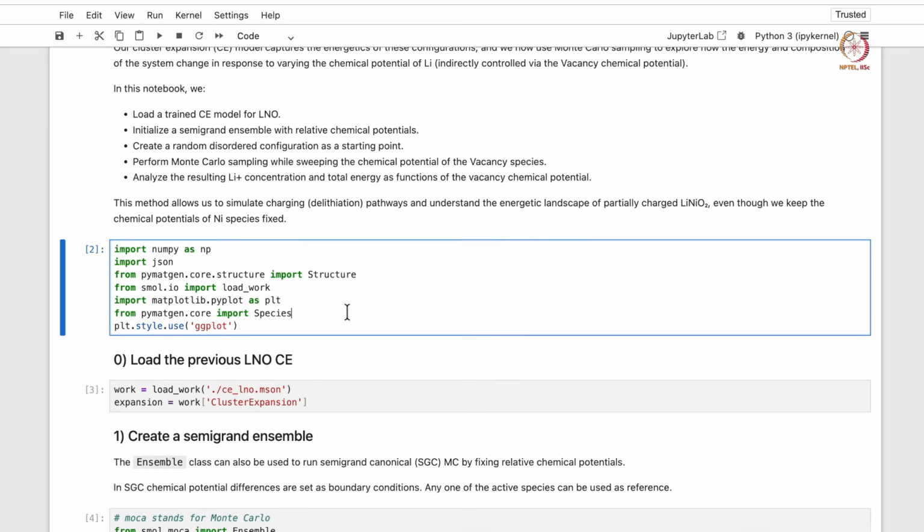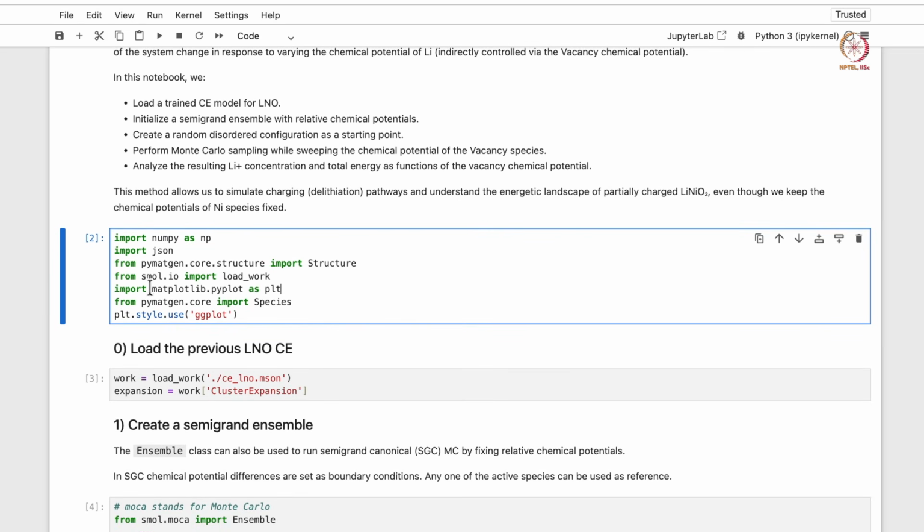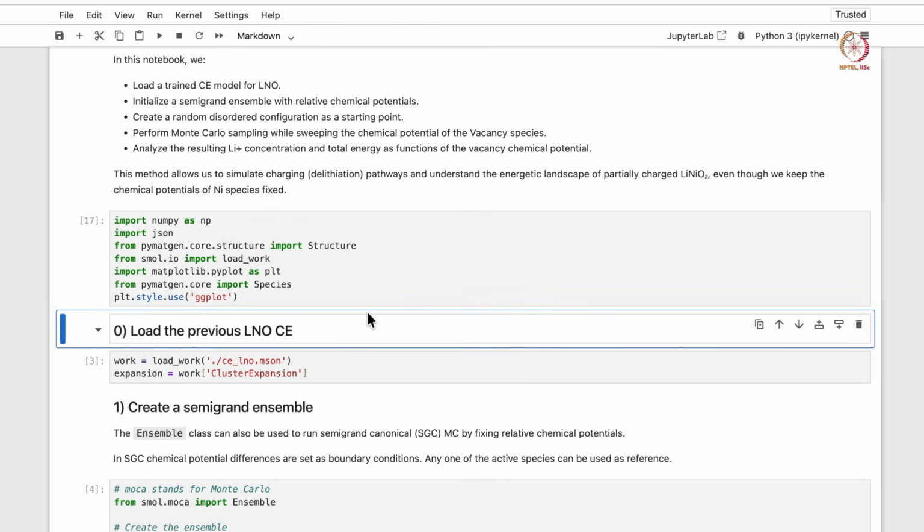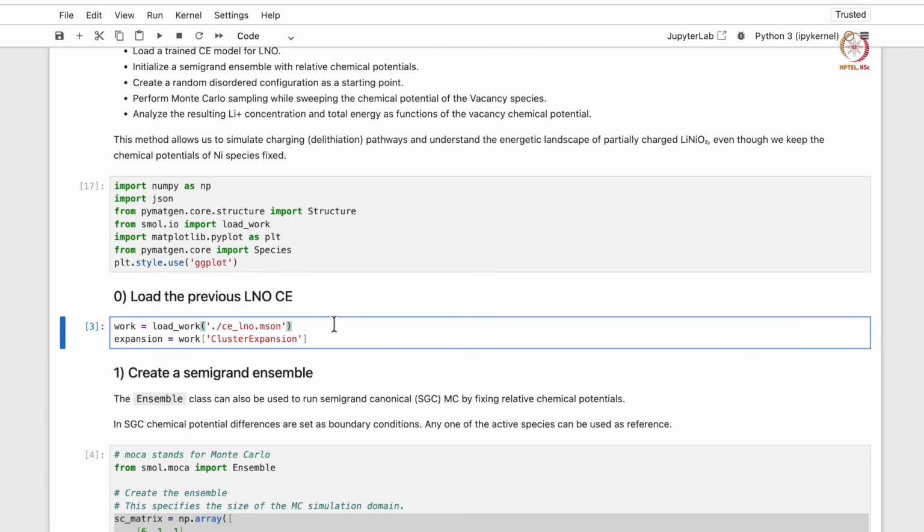Let's now import some important libraries here, such as NumPy, JSON, and we also import Structure from pymatgen and Species from pymatgen, and for plotting purposes we will use matplotlib.pyplot. Let us execute this cell. And as you know, in the previous session we got the cluster expansion model for the lithium nickel oxide, and we have saved that work in this file. Let us load this model here.